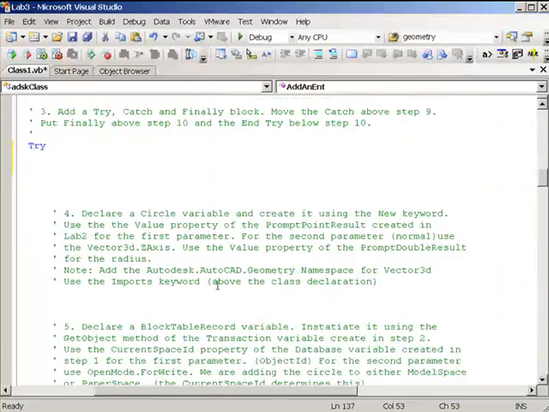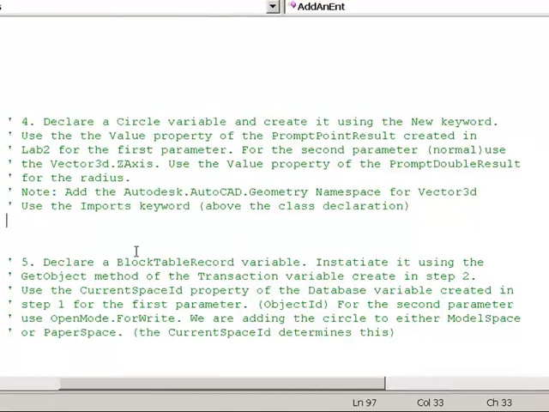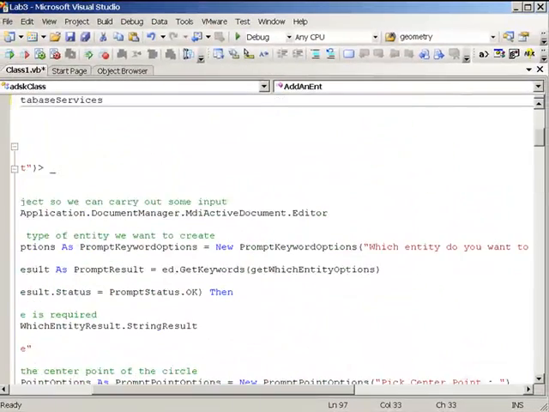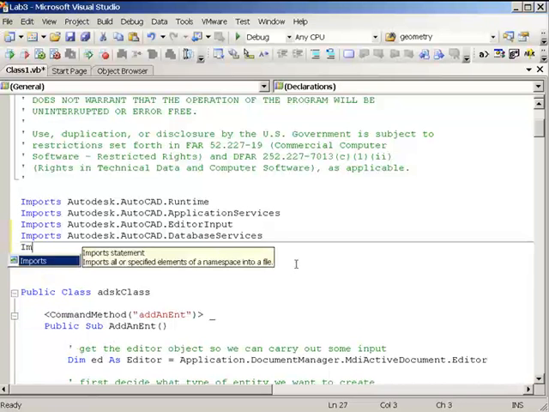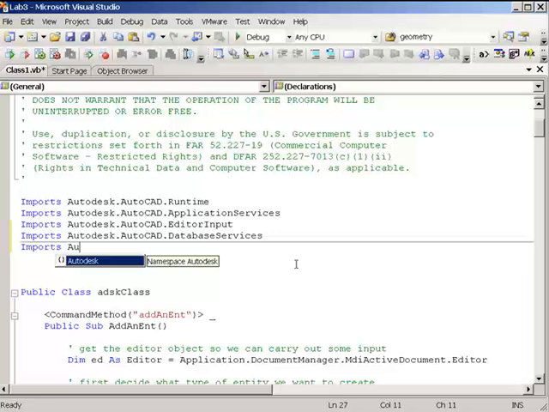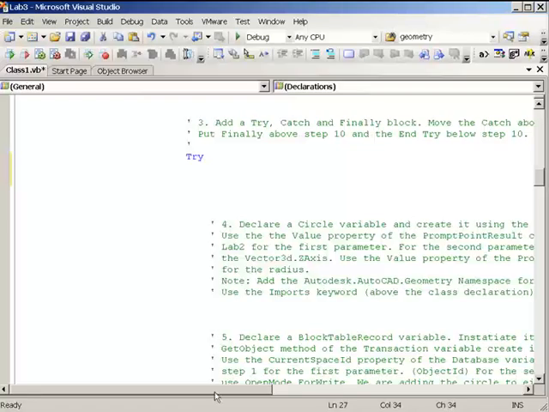Now we can move on to step 4. We need to create a circle. We'll use the new keyword, and we'll use the prompt point result that we had created in Lab 2. We need to use the geometry namespace. So let's go ahead and add that right now. So we'll type in imports and Autodesk, AutoCAD, geometry. Scroll back down to step 4.